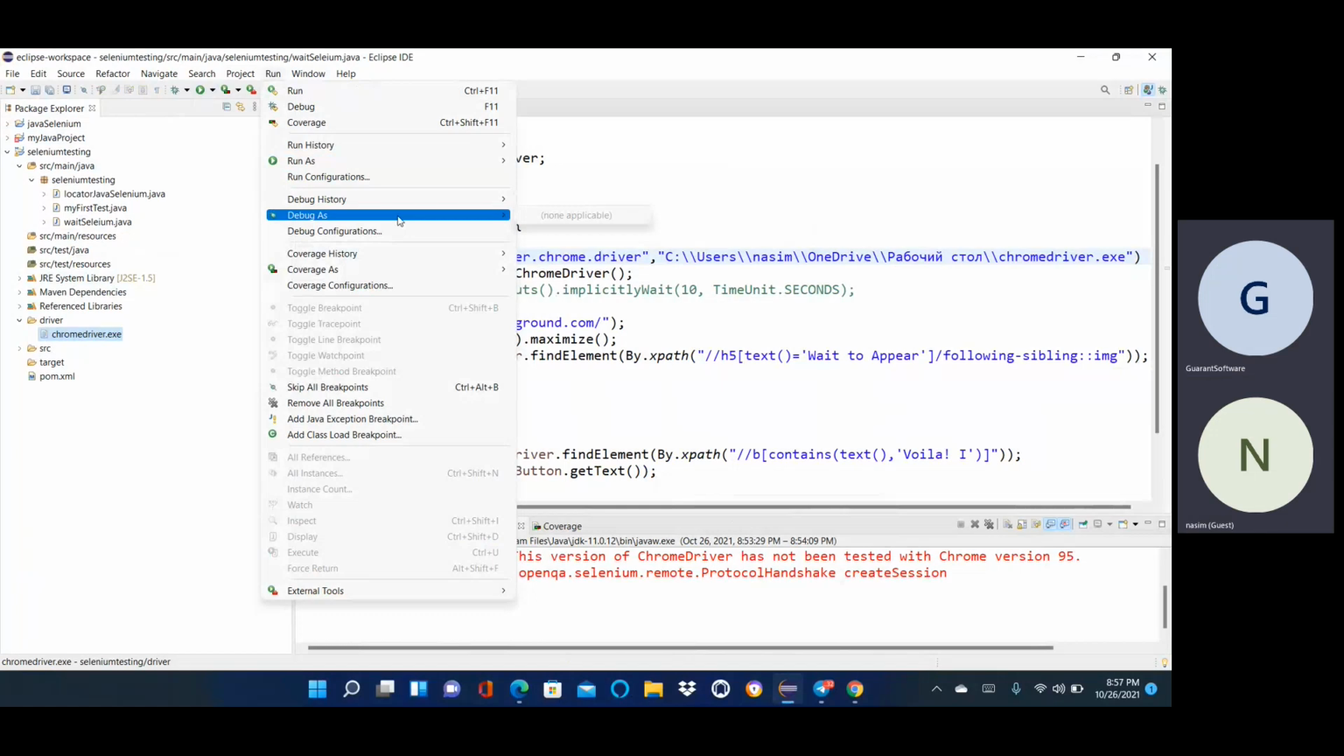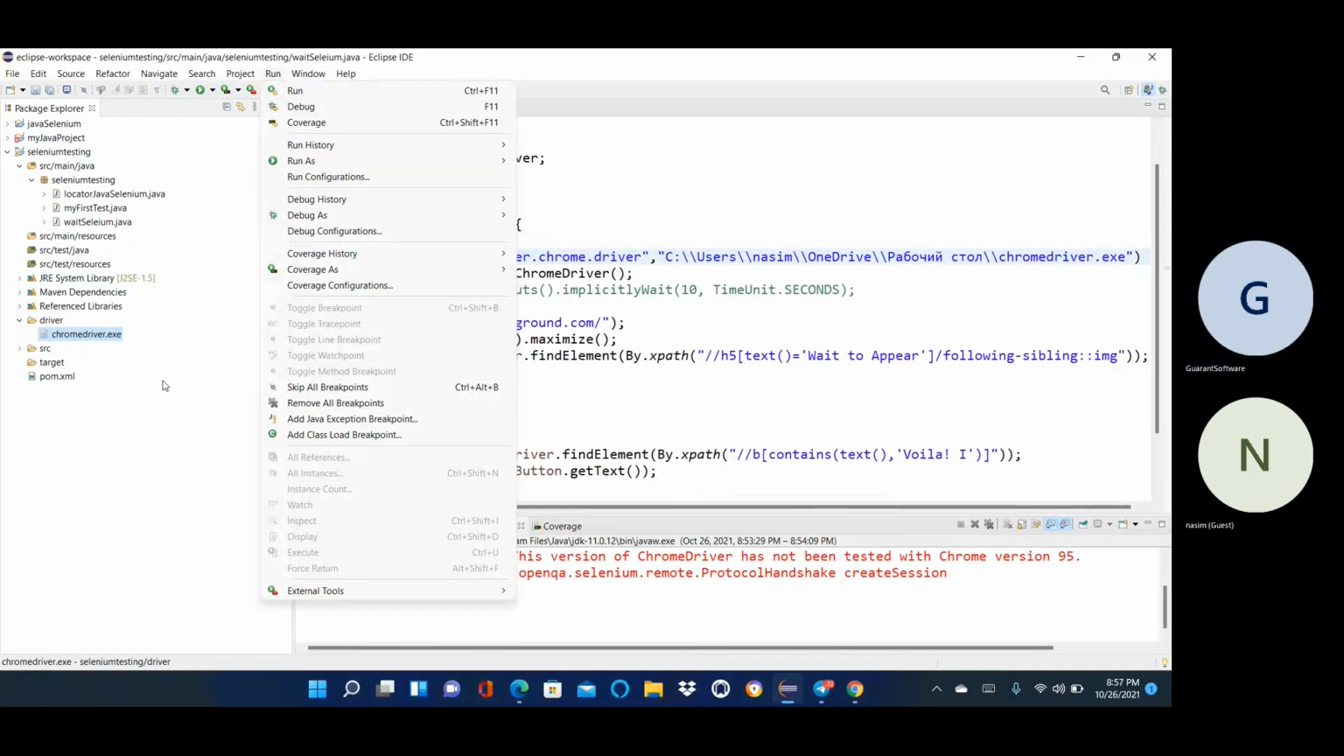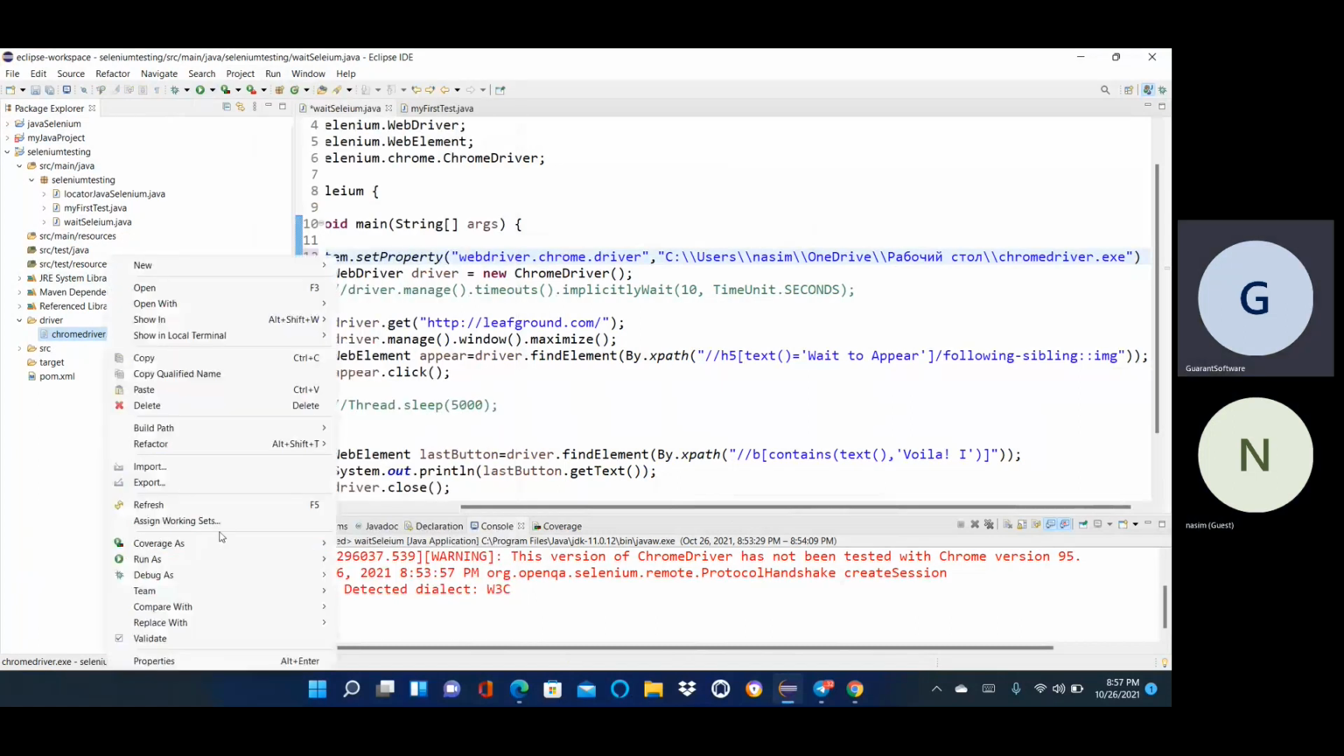But there's another way you can do it. Just rename this one, just chromedriver.exe. Just rename it.